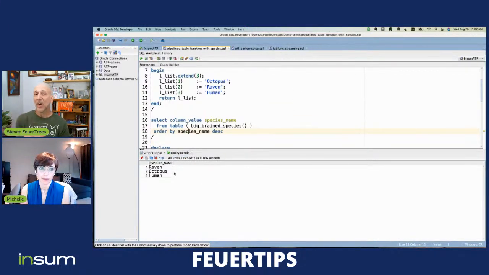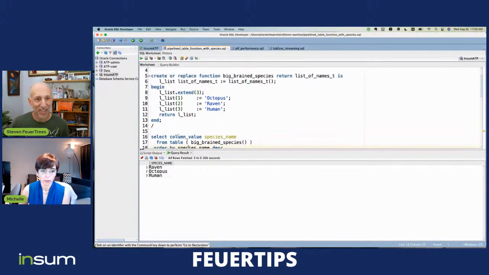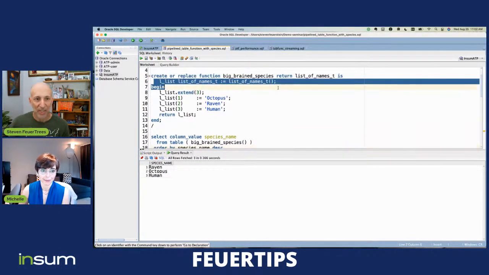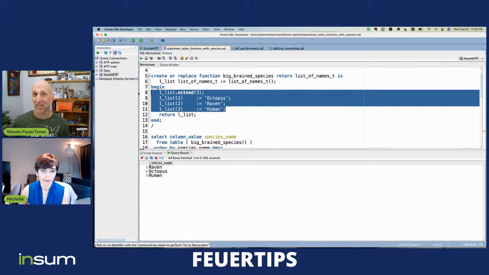Now, what I want to talk about this week are some of the drawbacks of table functions as you've seen them so far, and a new type of table function that addresses those drawbacks, called pipelined table functions. I mentioned this last week, the 2 big drawbacks for table functions that I'm aware of, and if you have others, please let us know in the comments. Twofold. One, let's take a look. I declare a collection. I fill it up with data.